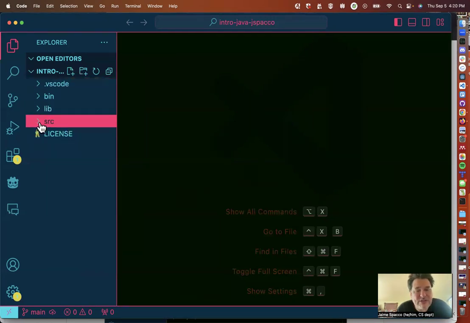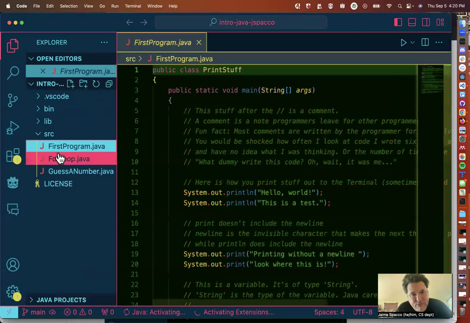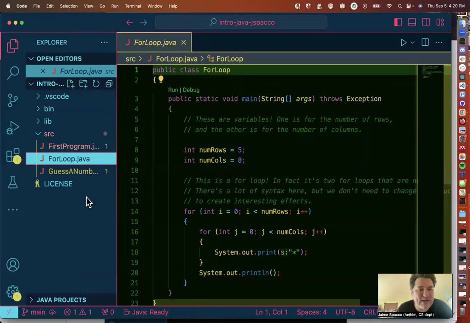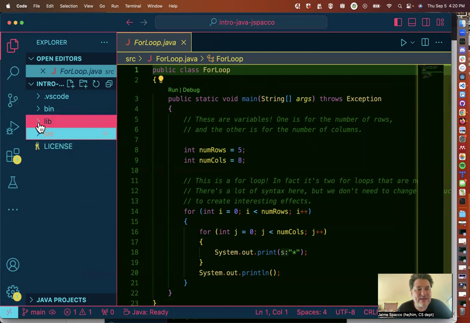This folder SRC, that's short for source. Source means the human readable source code. So if you sort of click on these, you can see there's stuff in here. This is actually Java code. Great. We'll talk more about that in a second.